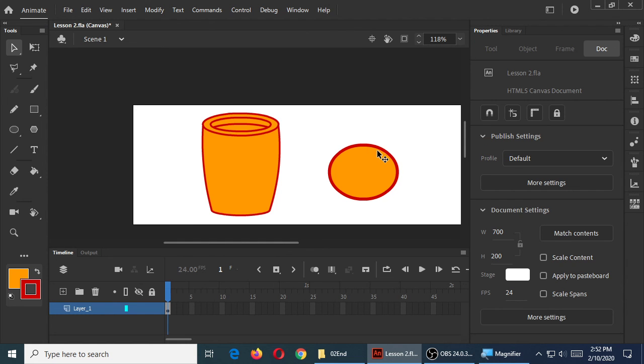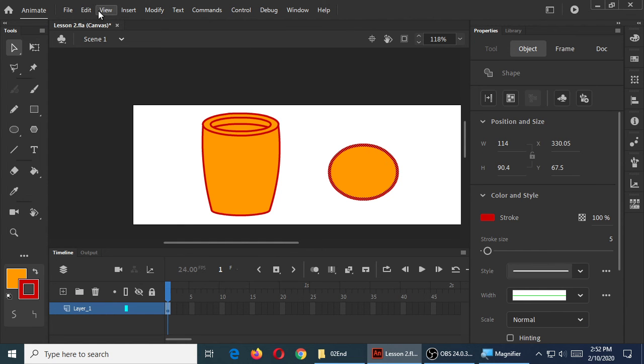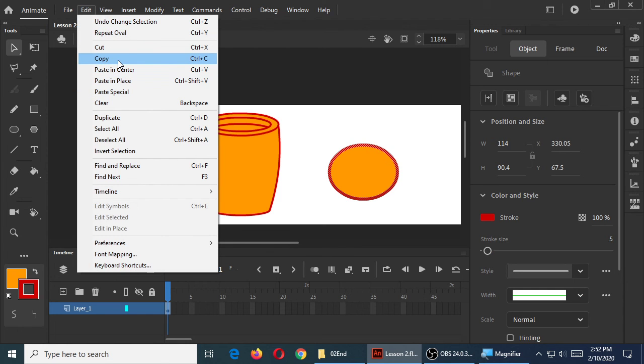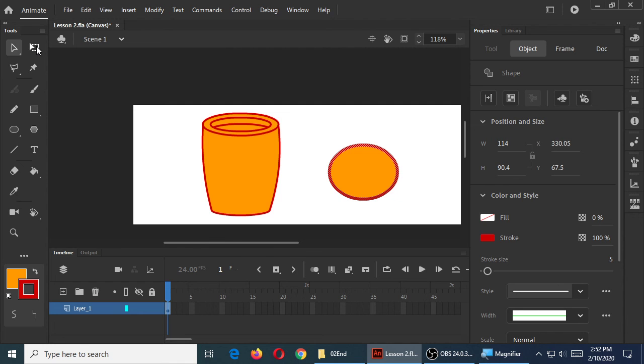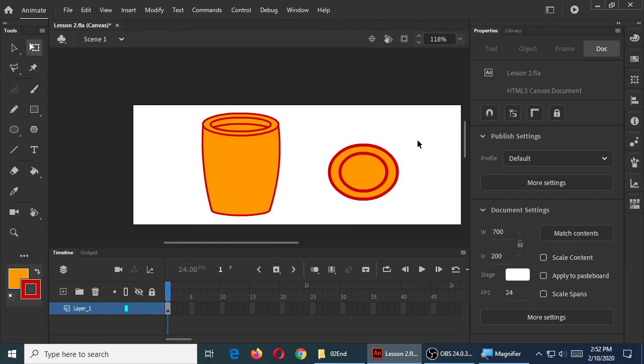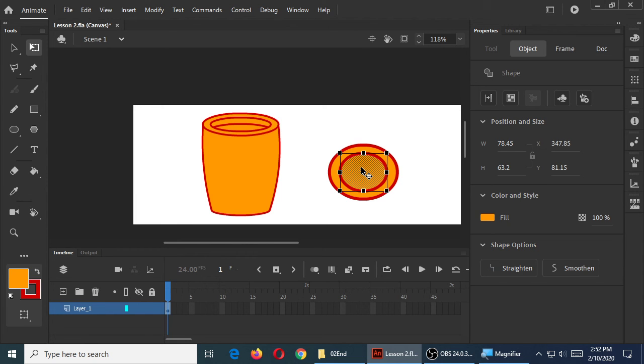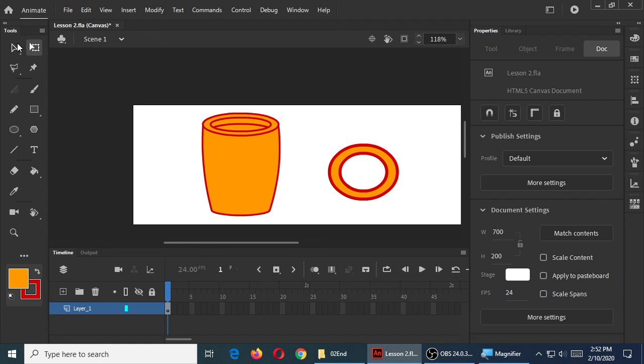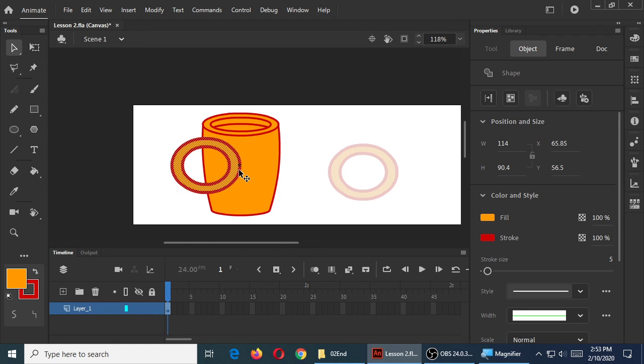So I'm going to select that outside, edit copy, edit paste in place, free transform to shrink it some amount. Can delete that inner shape and then move this shape somewhere over here, maybe too big.